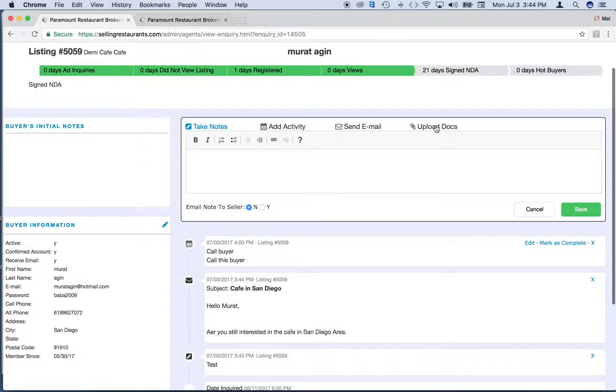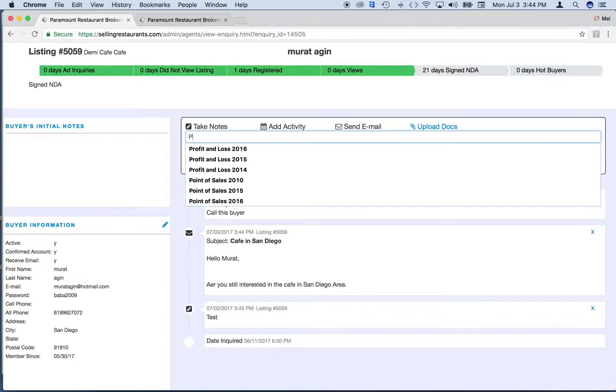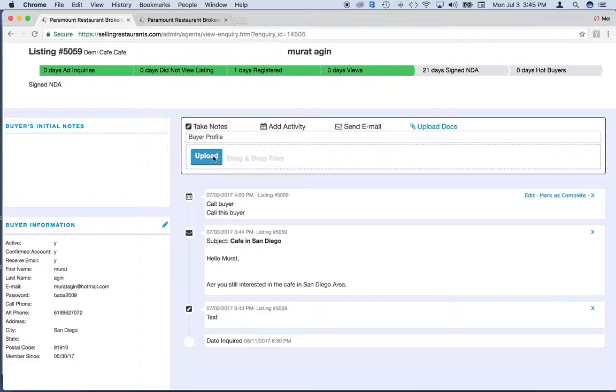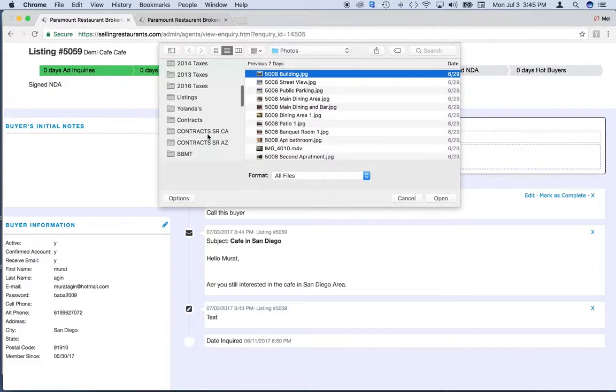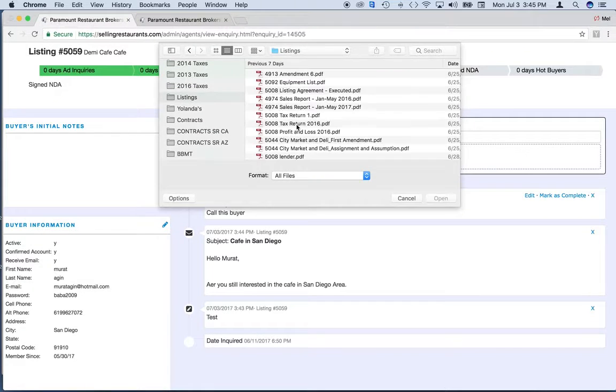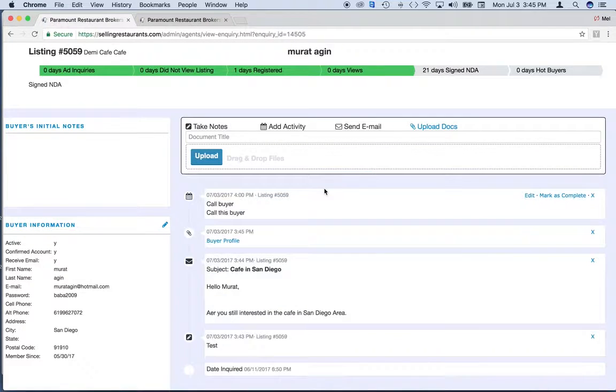Then you can upload documents as well. Let's say that you wanted to upload a document. This is a buyer profile for this guy. Okay, we upload a file. I'm just going to upload something dummy. Let's go over here. A dummy equipment list, but it'll be a buyer profile. Complete the upload, and bingo, buyer profile has been uploaded.